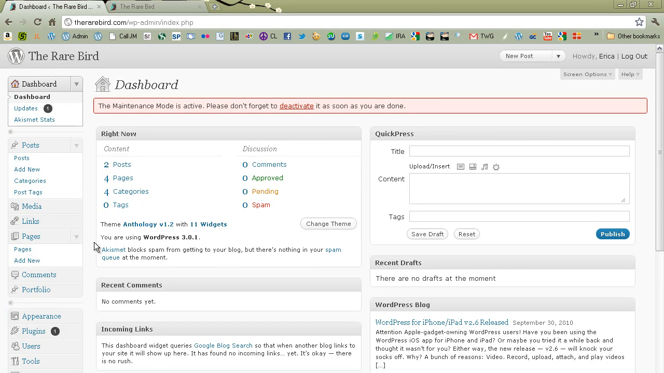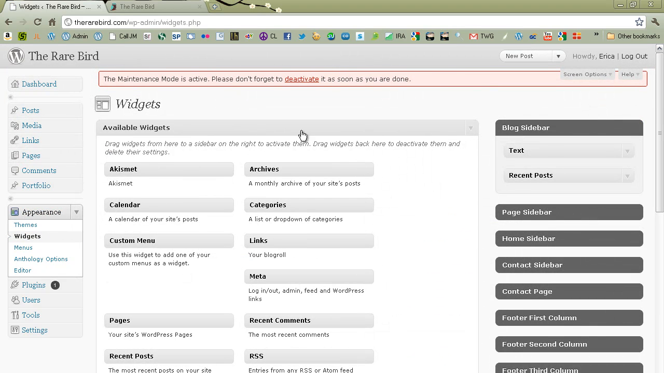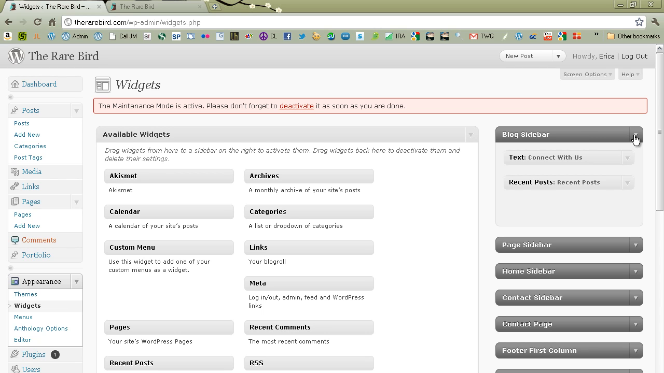So we go into the dashboard, and we're going to scroll down under Appearance. And we're going to click Widgets. We could also click Widgets right here, which says what theme we're using and how many widgets we're using. Either place. A lot of times in WordPress there are multiple ways you can click to the same thing. Okay, so we have all of our sidebars, and we have different sidebars on every page.